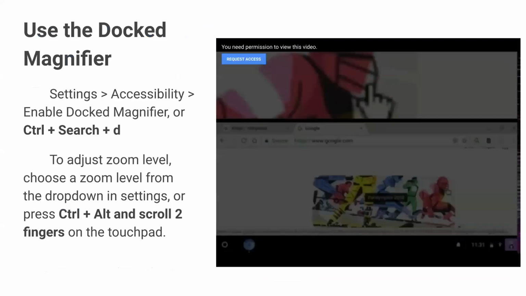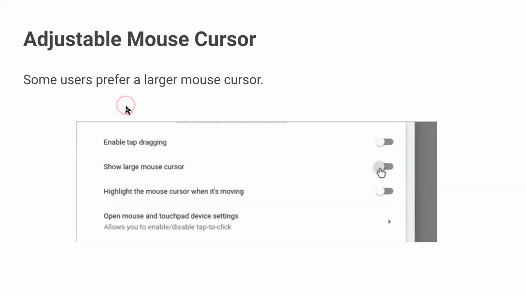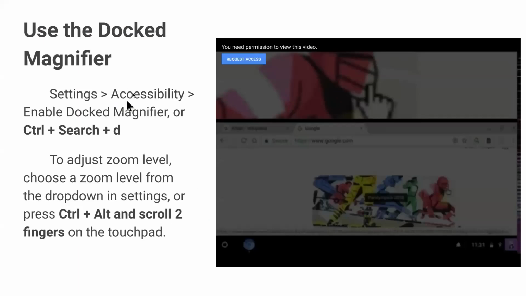So we also have what we call a docked magnifier. Oh, I apologize, that's not allowing me to access on this account right now. But the docked magnifier essentially magnifies the top 1/3 of the screen. Basically the top 1/3 becomes a magnified viewport, and then everything else resizes to fit into the bottom 2/3 of the screen.